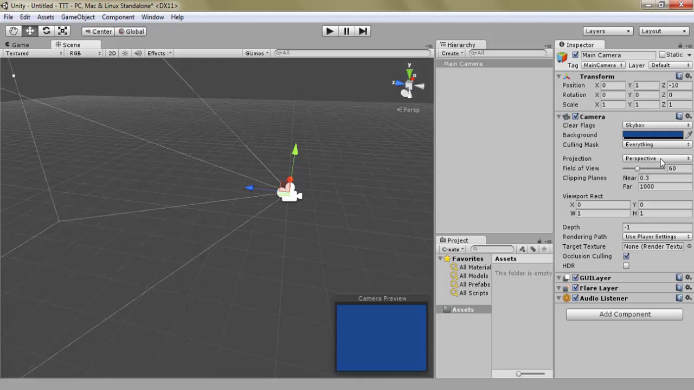Perspective also gives the direct illusion of 3D, whereas with orthographic you have to move the camera in a specific angle and position in order to get the effect that you are looking for.